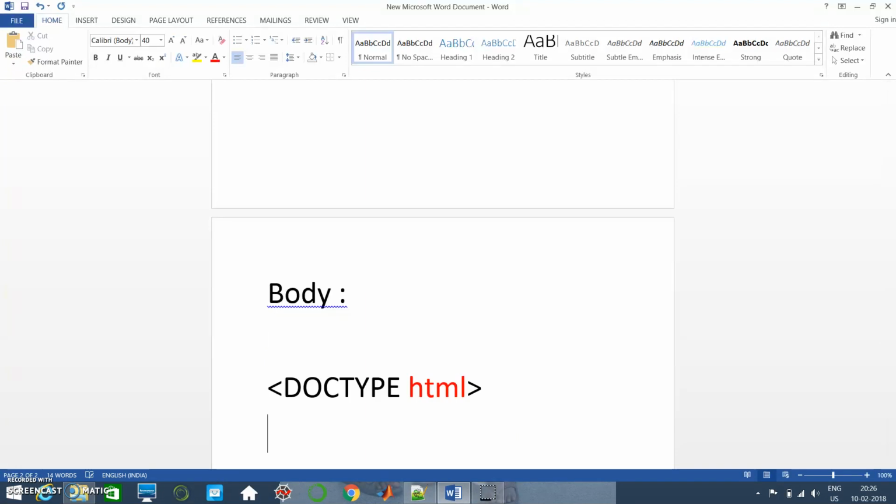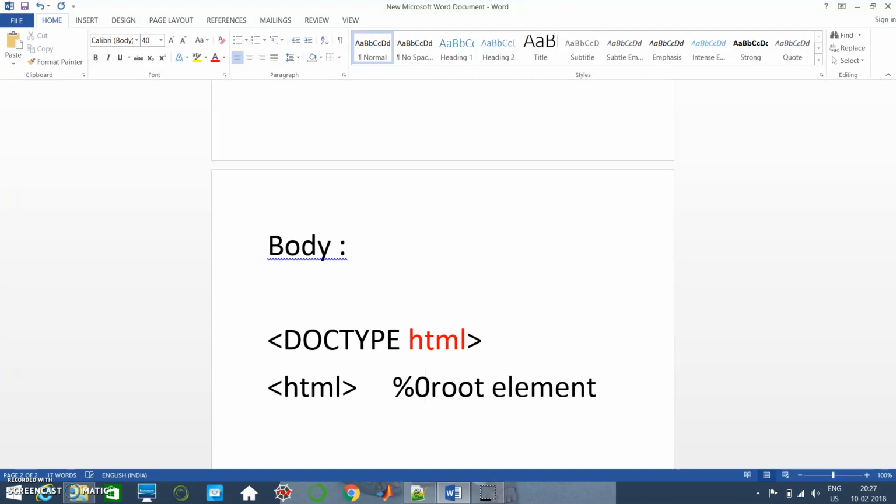Then after doctype, you need to mention what type of document it is. It is the HTML. It is called the root element. I'll say it is the root element of HTML. Whatever page you are creating, this thing acts as the root element. Next, after this, comes the body part.